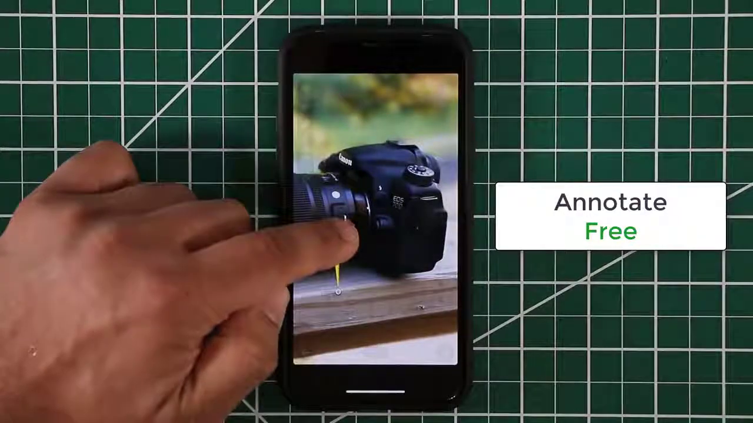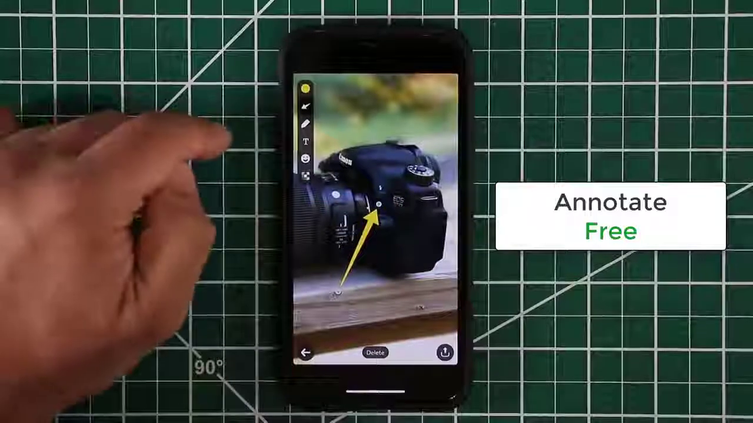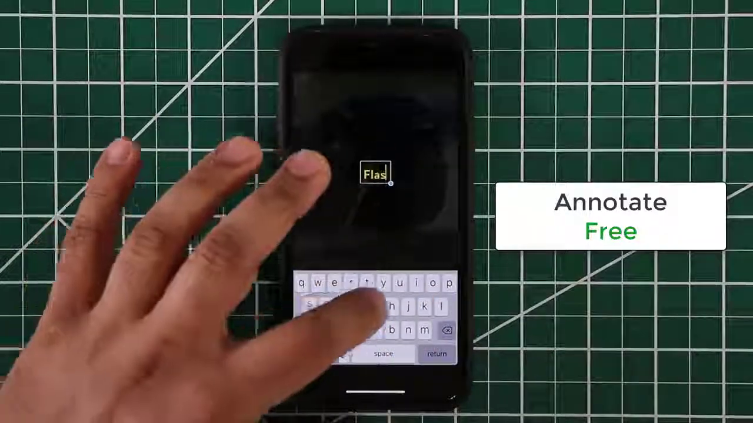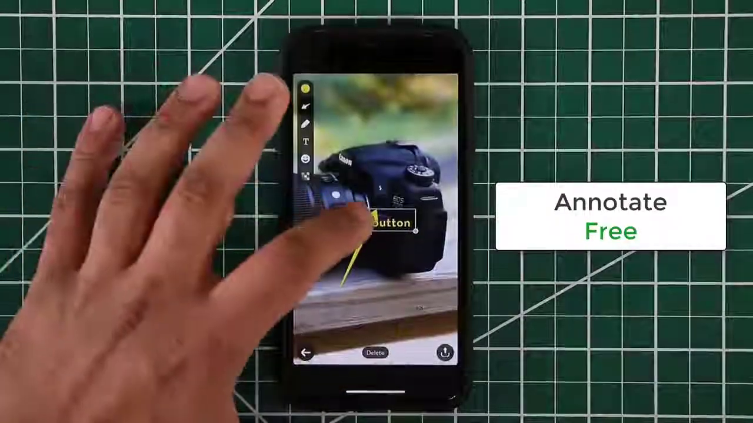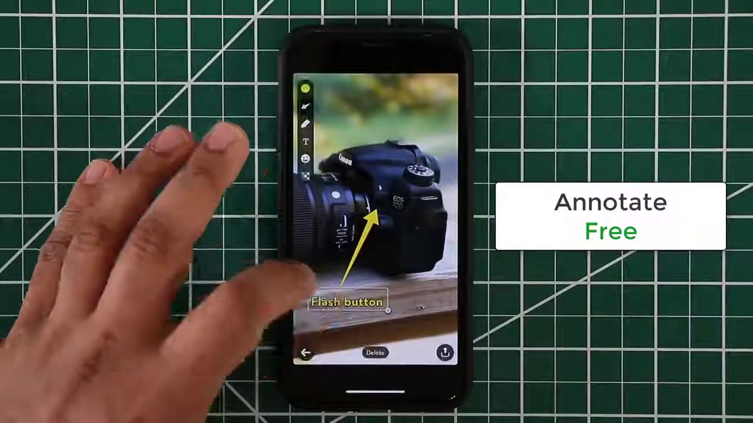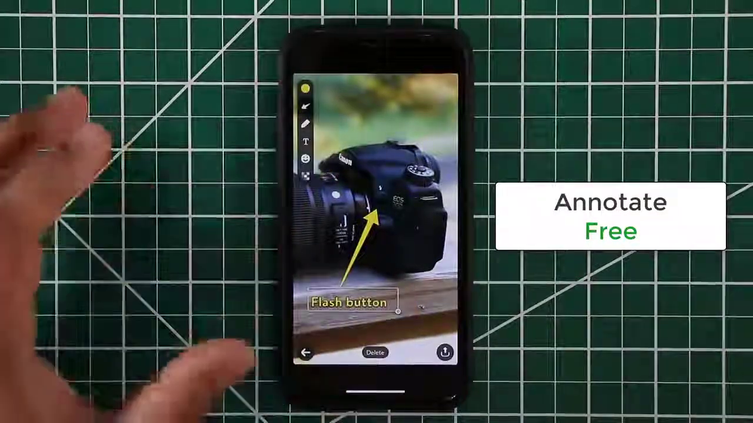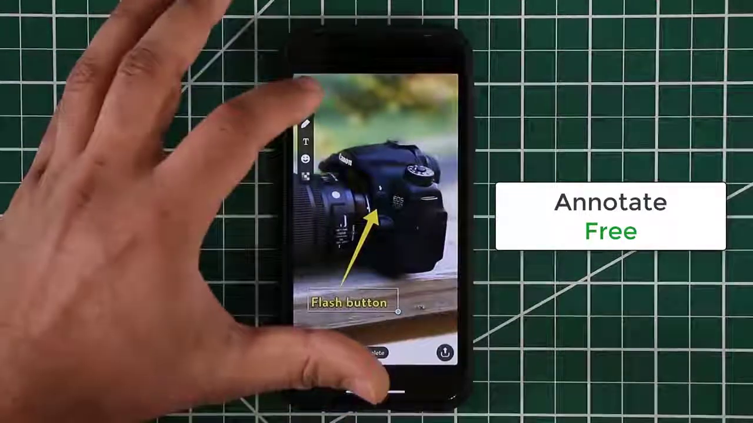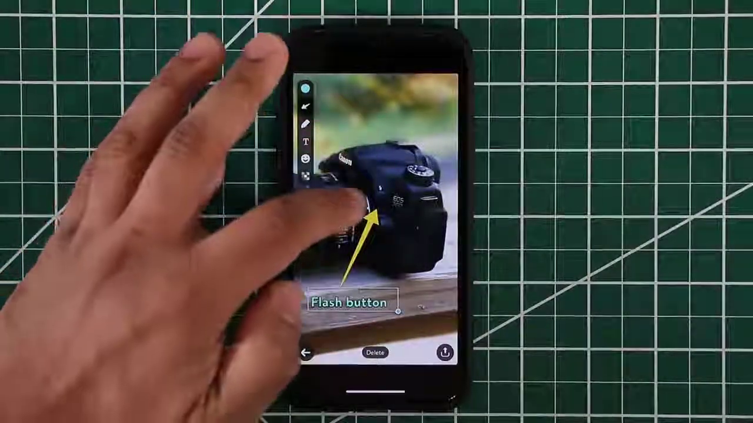Here's what you can do. Absolutely fantastic. You can start pointing to places. I can point right here. I can tap the text here. I can say flash button. And then I can take this guy, I can move it and put it right here. I can resize it if I wanted to. This is absolutely fantastic to share information using pictures. And of course, you can do multiple things. Like you can get a blue arrow and you can point here.